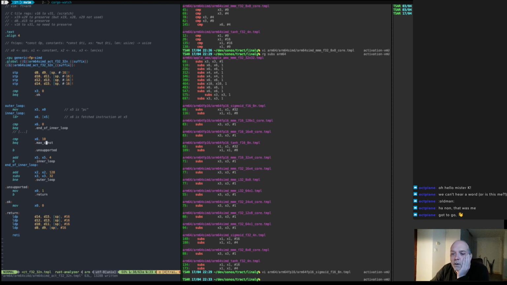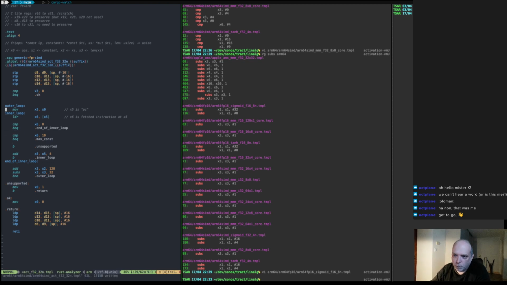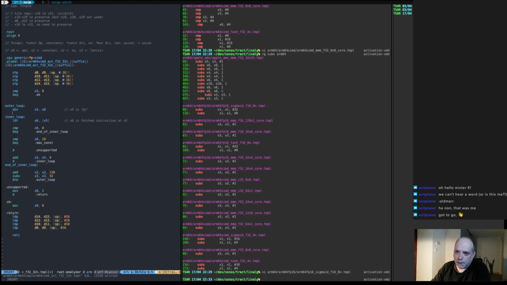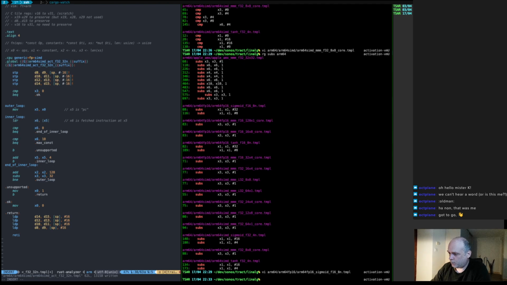So now let's try to figure out a couple more things, because the outer loop must also manage loading and storing the data. So here I need to load.